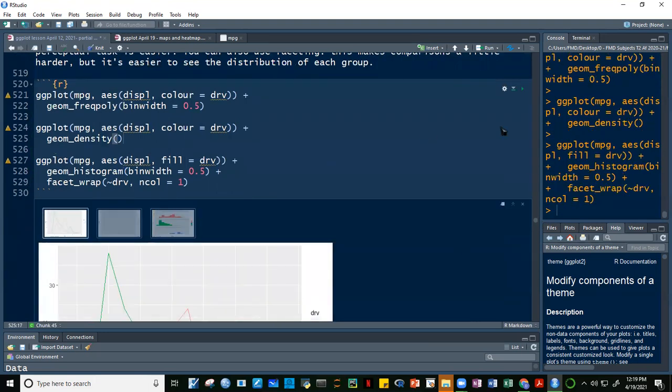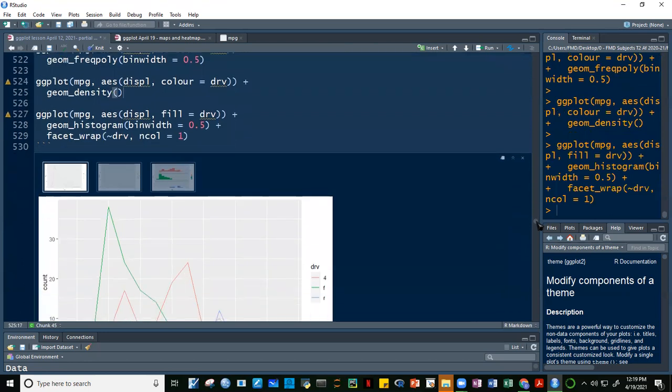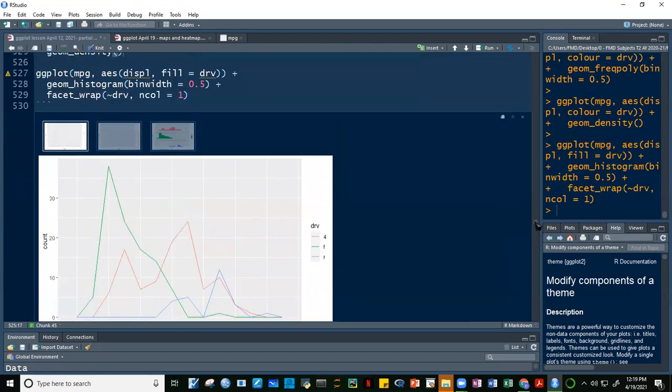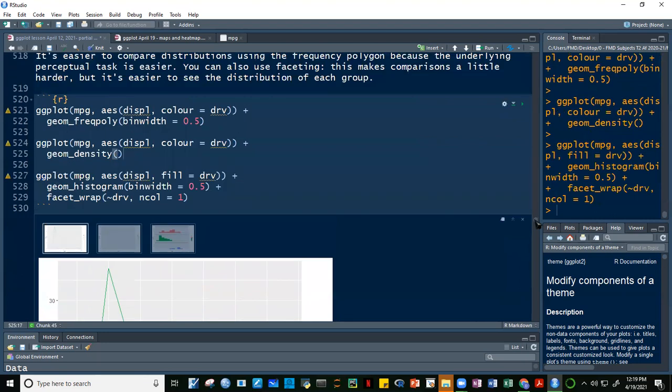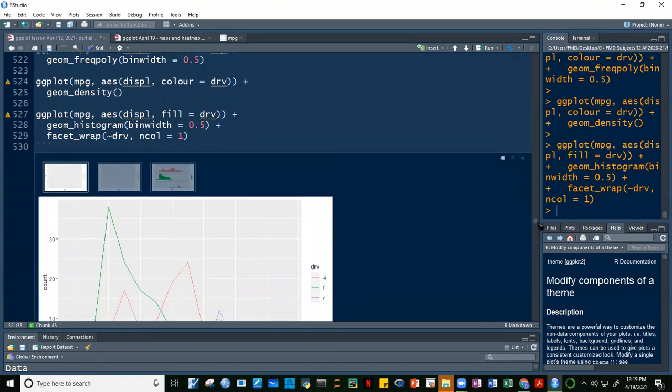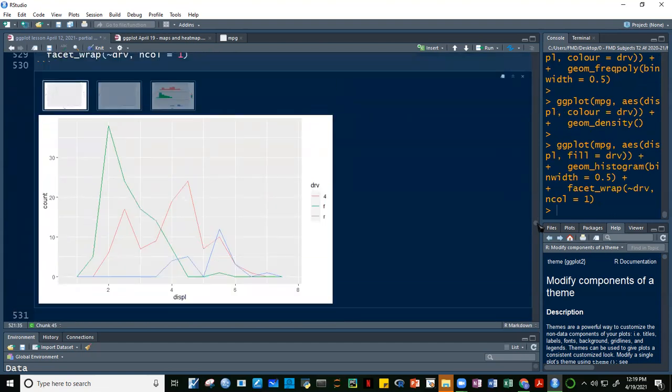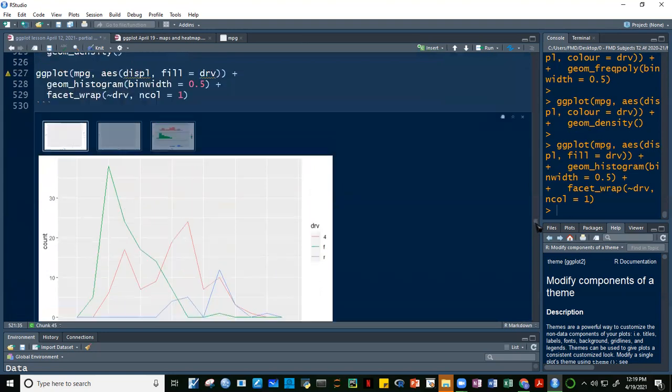Okay, so this is the first one. This is your frequency polygon. Kasi, minap natin si color, di ba? Drive, so color natin yung drive. Eh, tatlo yung drive, di ba? Four wheel, front, at saka rear. So you have three plots here ng frequency polygon natin.